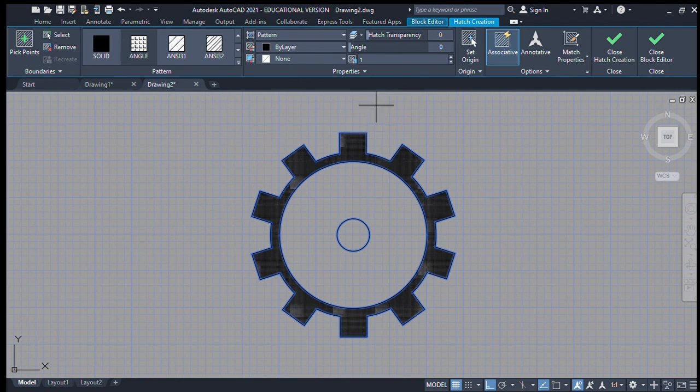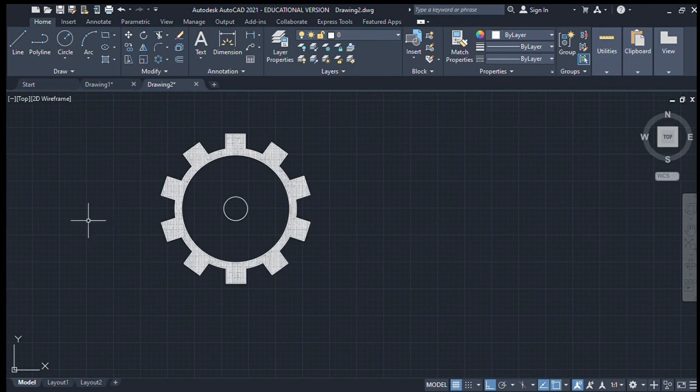Alright, so since this has been done, I can just go to close block. Where's my close block? Okay, close block. Yes. Save the changes to gear. Okay, I'm going to save my changes to gear. Alright, so you can see how beautiful we have made our gear here.